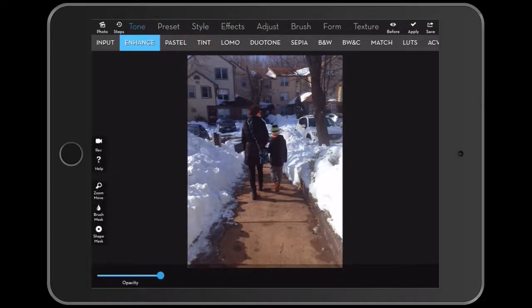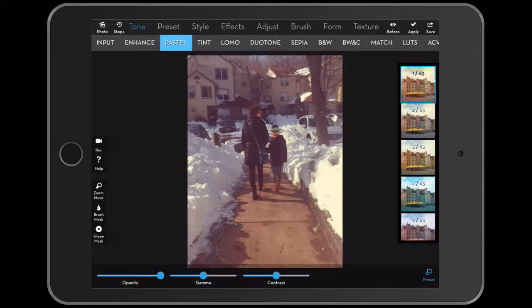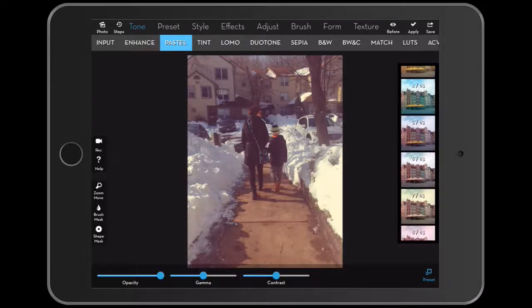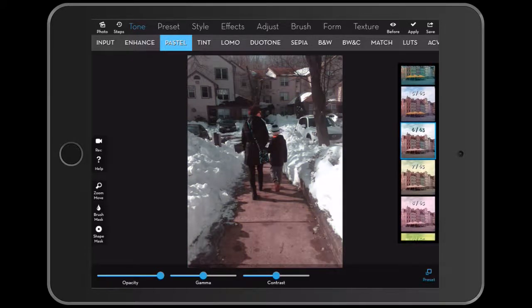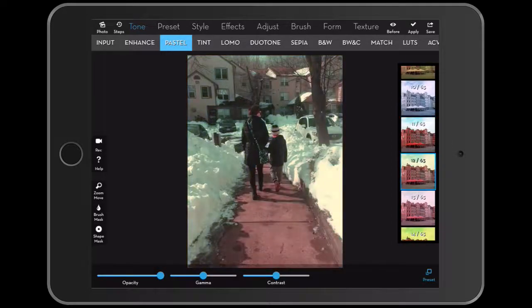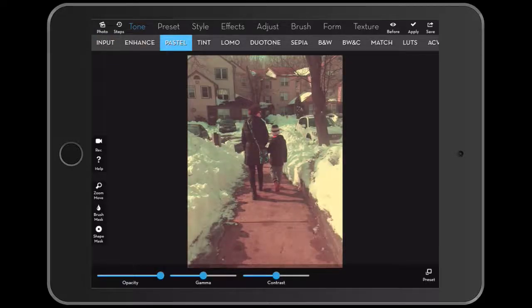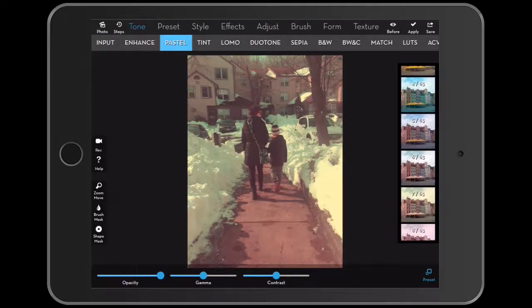Okay. So we have pastels, and in pastels we have 63 presets. The amount of presets that this app has is just amazing. And you can put presets on top of presets. And the way you do this, you just apply, and you go again to pastel and preset, and you can apply another one on top of it.